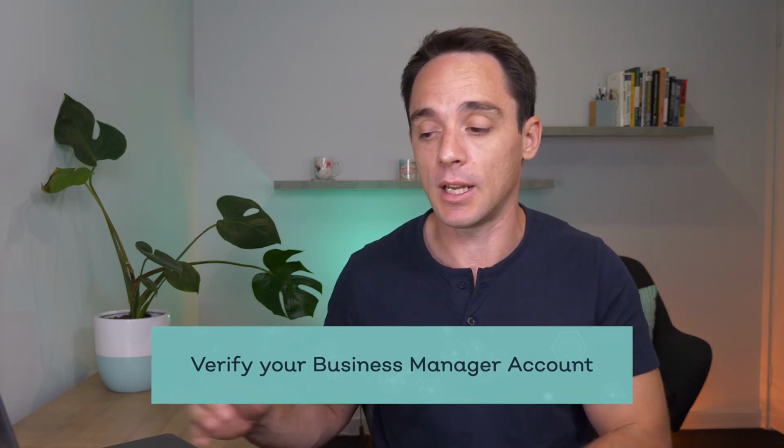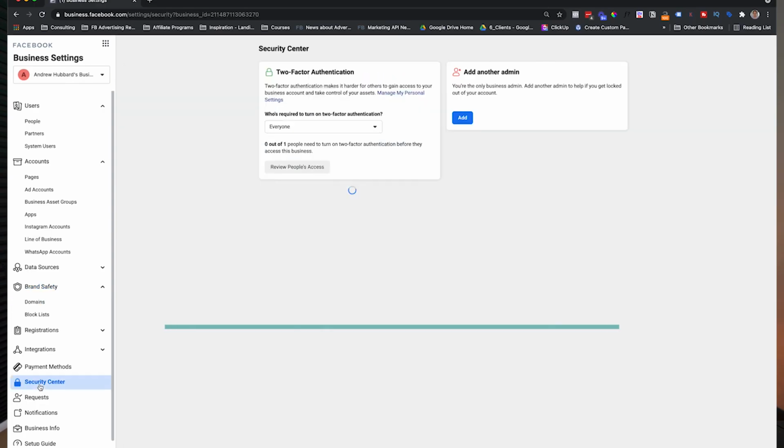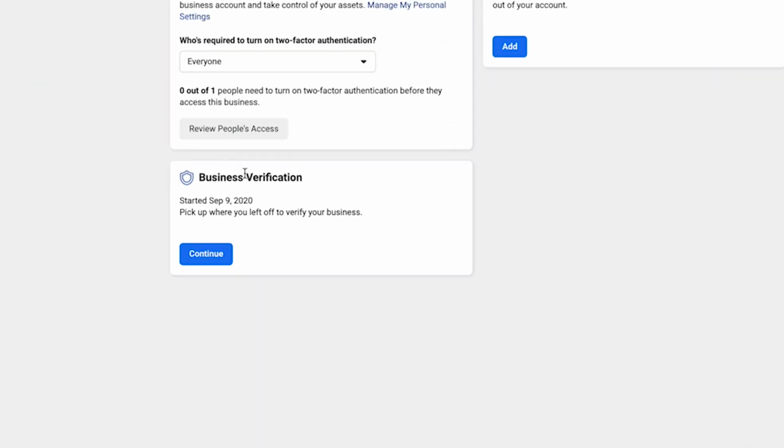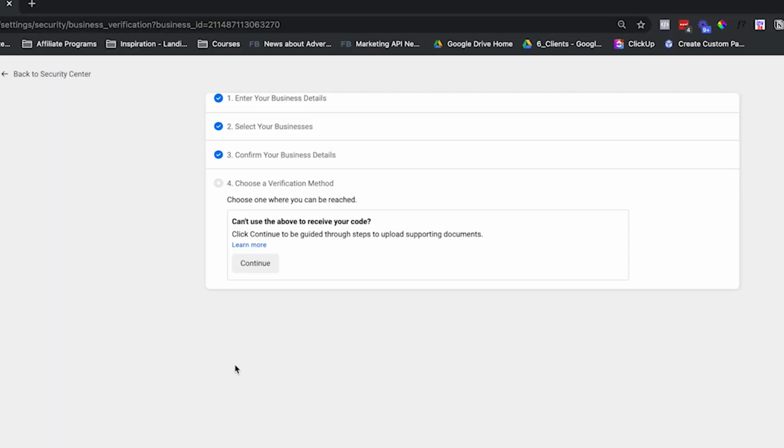And then last of all, something that's not required, but I highly recommend doing it, is to verify your business manager account. So if you go back down here to Security Center, you can see we've got business verification. And I can click continue because I started doing this before. You can go through here and go through this process to verify your business with Facebook.